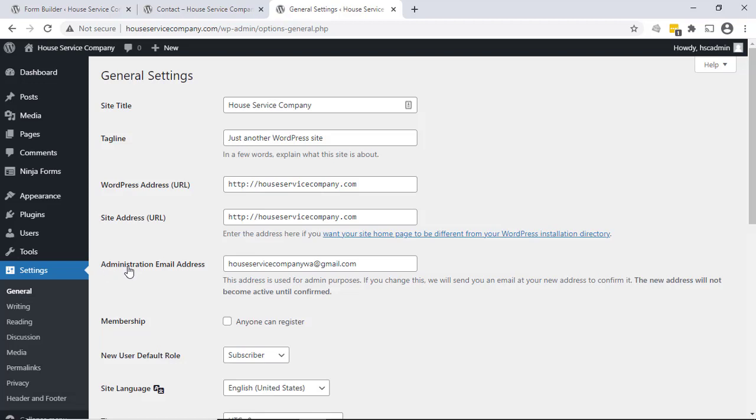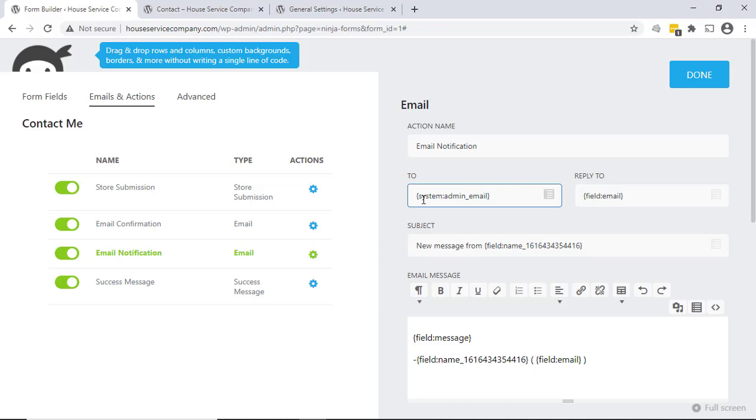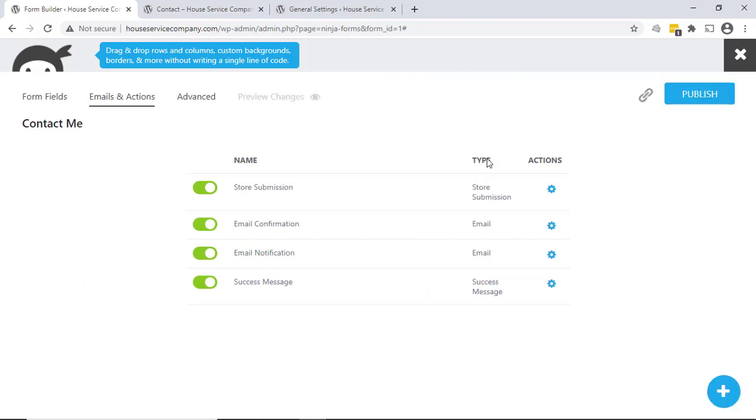And we'll see that our administrative email address is right here, homeservicescompanywa@gmail.com is our system. So if that email matches what you want, great. If it doesn't, then this is the place where you want to change that to be a different email, who the notification email is being sent to. So we'll go ahead and leave it as is just to see how it works.